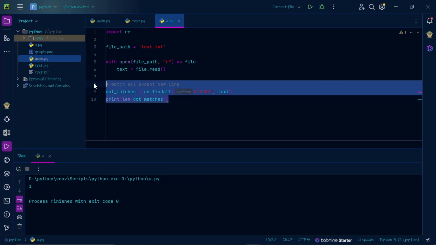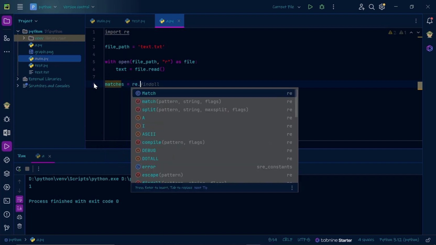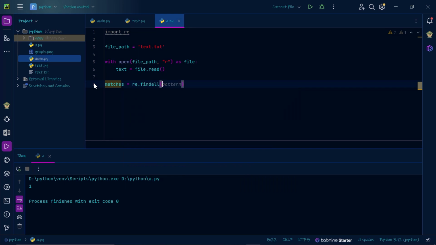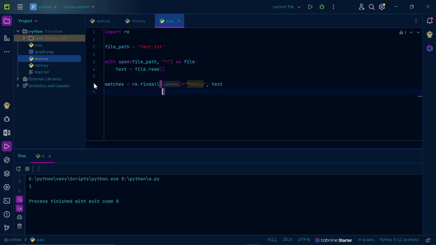Next one is if you want to find the start of a string. So just say matches is equal to re.findall. Then for our pattern, at the beginning we use the caret. Let's search for the word hello, and we're searching in text. Then we want to print matches.